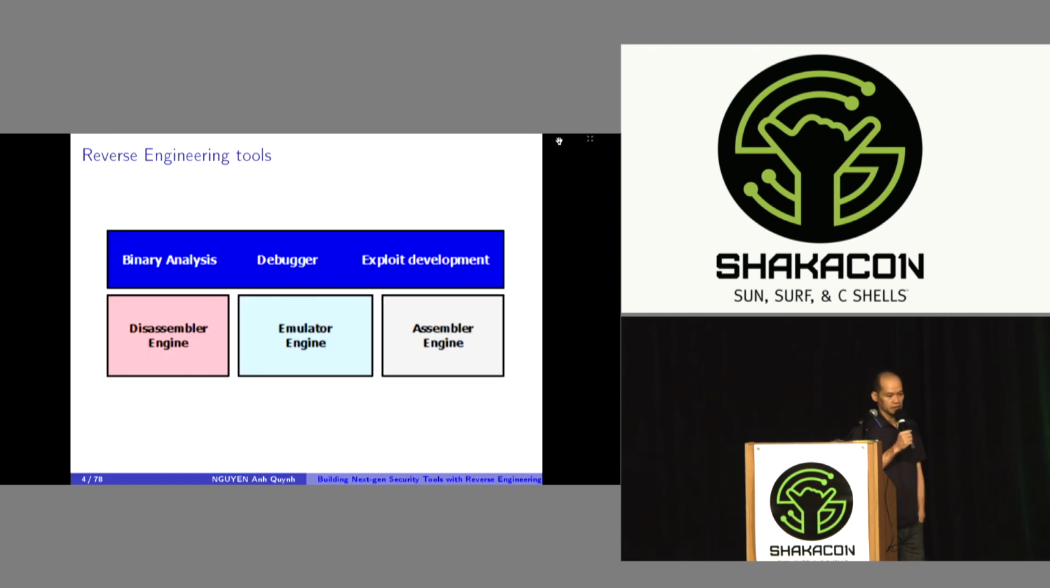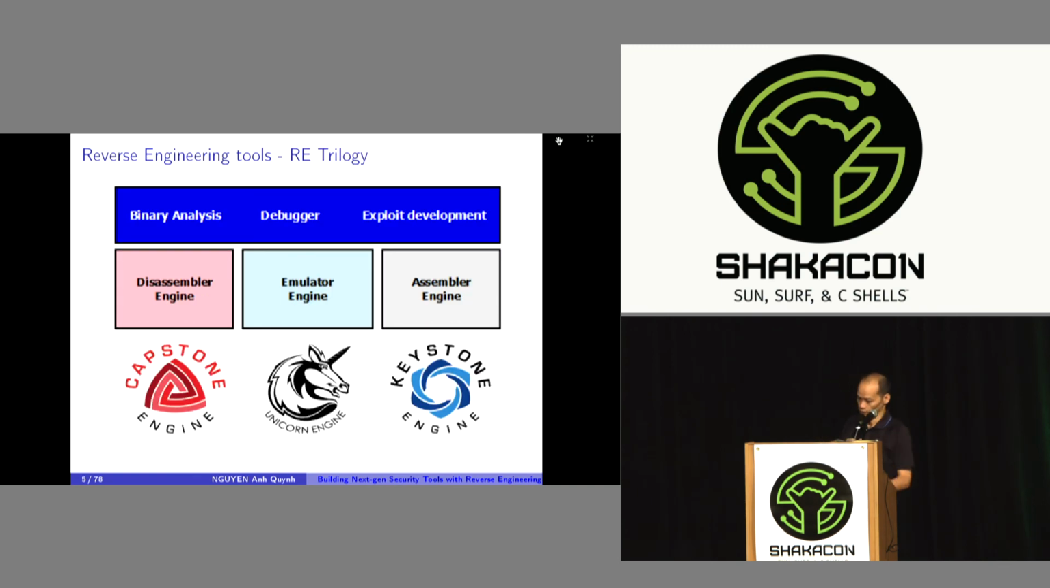Looking at reversing tools, be it binary analysis, debuggers, or exploit development tools, they all build on three frameworks. The first one is a disassembler, the second is an emulator, and the last is an assembler. Unfortunately, before I created my three frameworks, there was no single framework for a disassembler, emulator, or assembler that is multi-platform and multi-architecture. So I decided to step up and create them one by one.